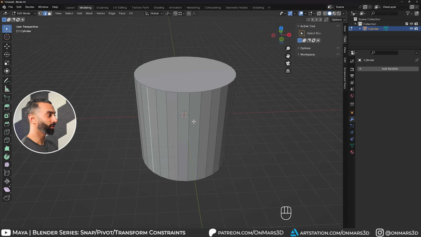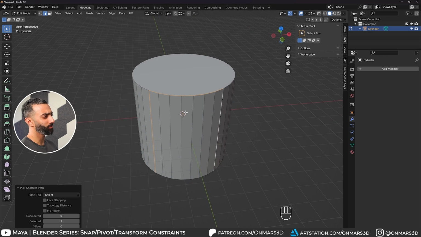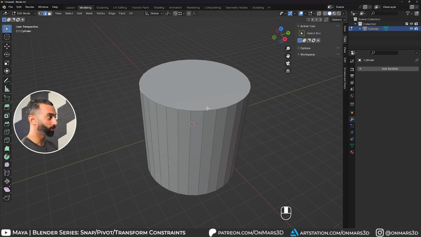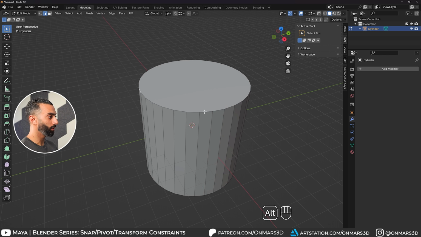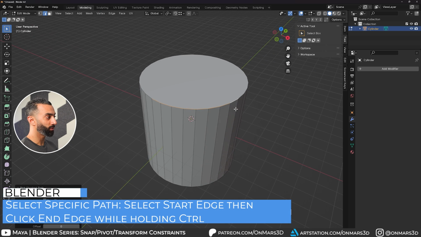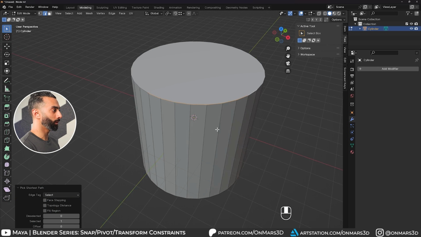And what's nice, if you want to select this up to a specific point, you can hold Control. This actually doesn't work that well, but if you want to select a path along an edge loop, then you can hold Control, and that'll select that loop up until that specific part. So that's super helpful as you're going along.